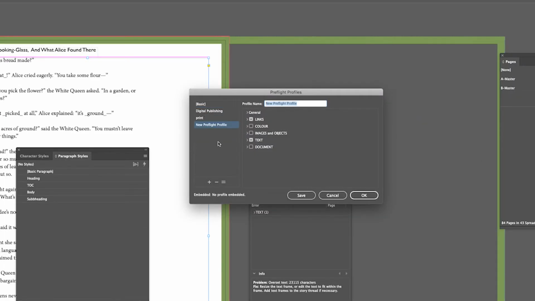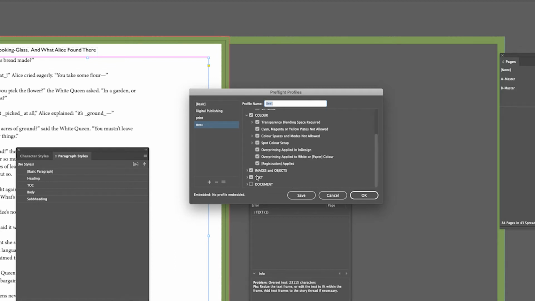And if I do a plus, I'll call it test. And I can check for all of these. I can check for links, color. I may want to check for color, check the images, check the text, all of them as well, and check the document, all of them as well. And all of these I can play around with.